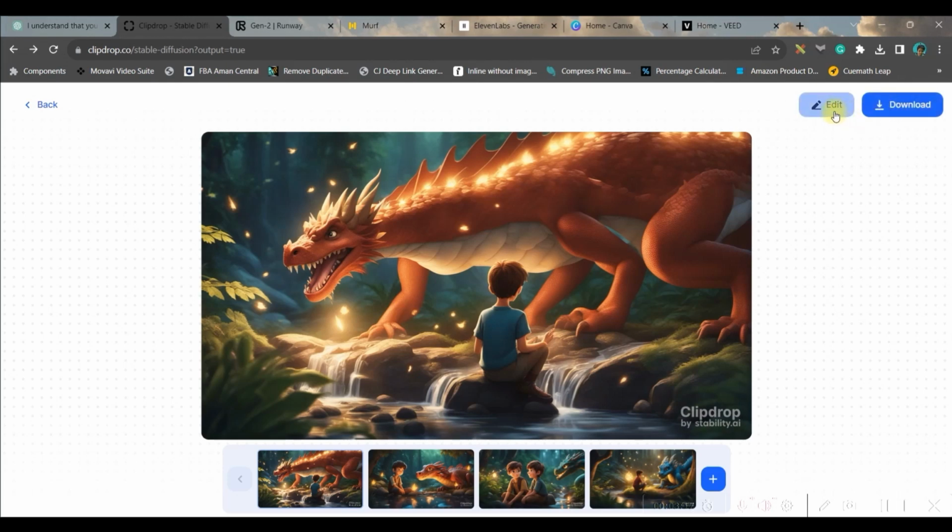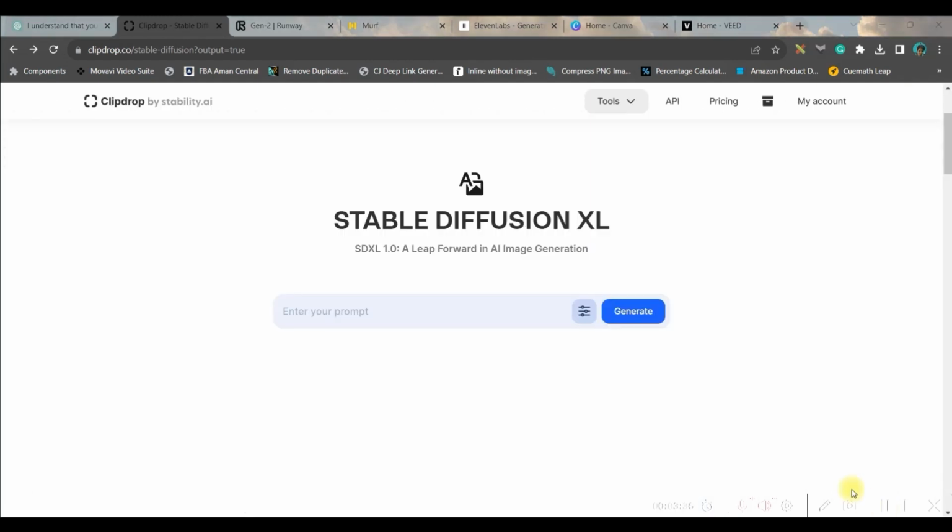If you are not happy with the pictures, you can go to this edit option to further edit your prompt in order to get a satisfactory result. For now, I will just go to the top right hand side corner download button and download all these 4 pictures.